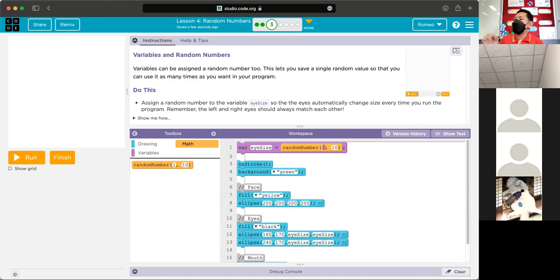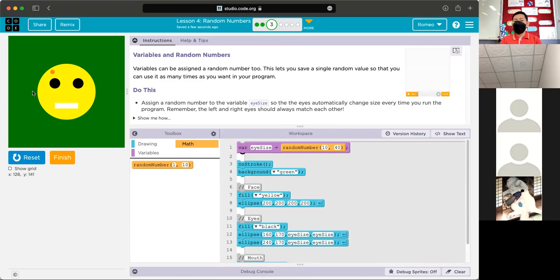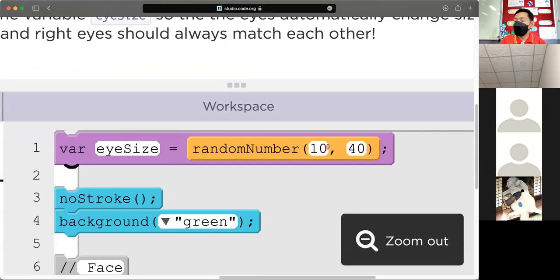But I think 1 is very small. So let's start with 10. And then I think 40 or 50. I think 100 is too big also. Okay, so as what you can see, when I run the first time, it looks like this. So I run the next time and then it is bigger now, right? So it shows a number from 10 to 40. So the eye size, the size of the eye will be randomized, okay, from 10 to 40. Okay, this one.